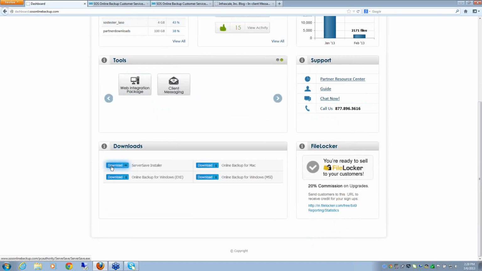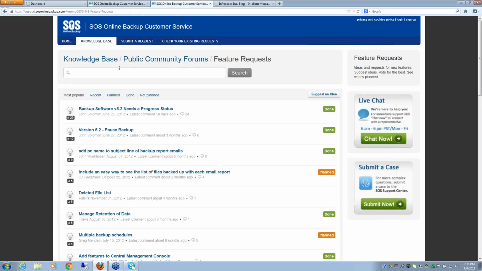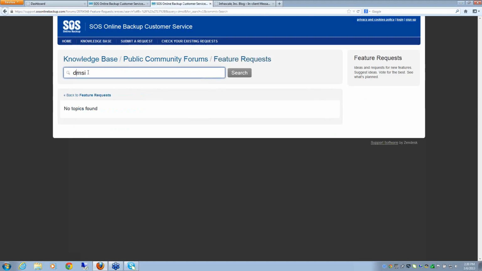All right, then the last part of it, we have the download at the bottom here. We have the Server Save Installer, which is really just a wrapper application that contains multiple parts of our system. We have the Online Backup for Windows, the MSI. So if you have questions about mass deployment via MSI, come to our knowledge base, search MSI.